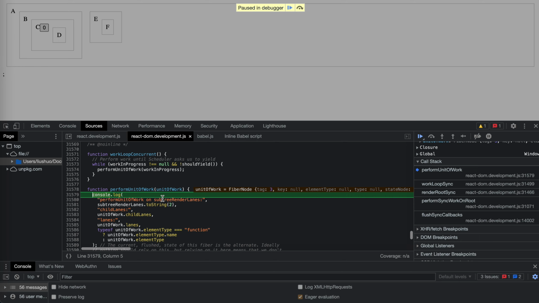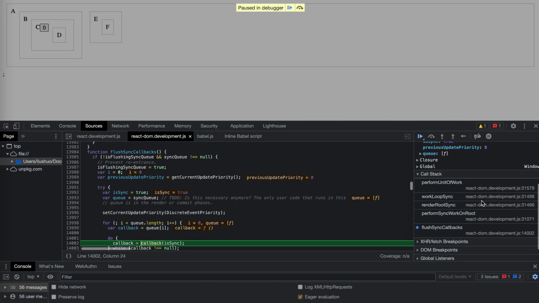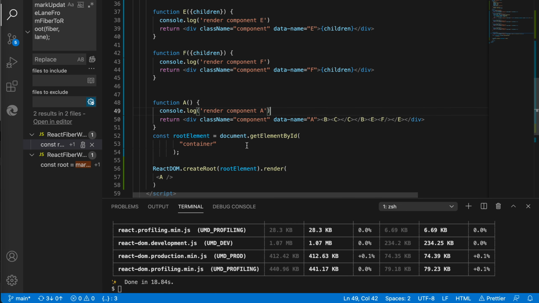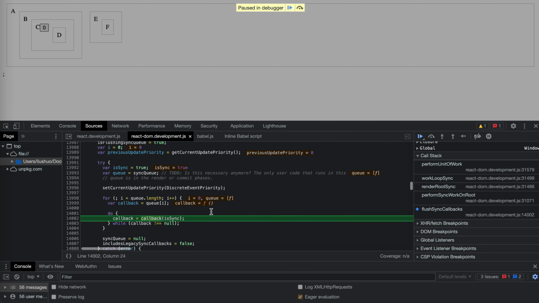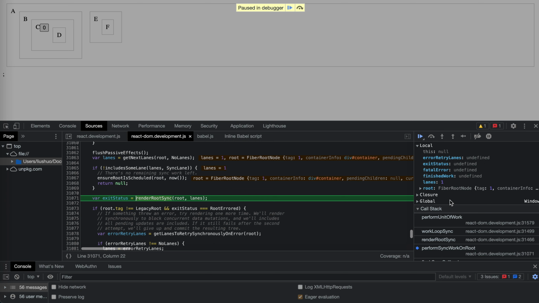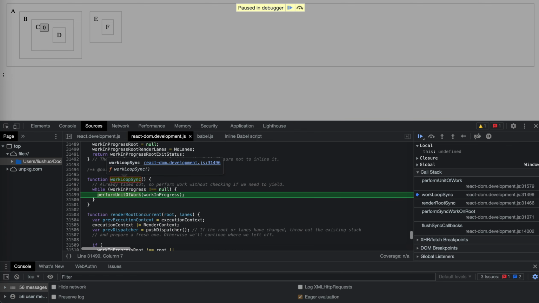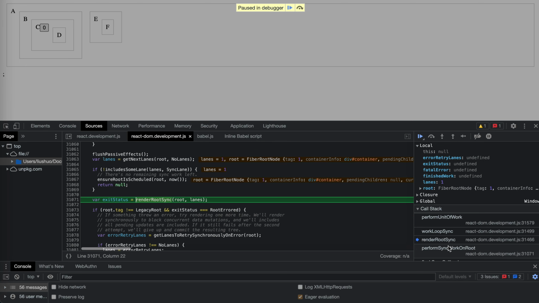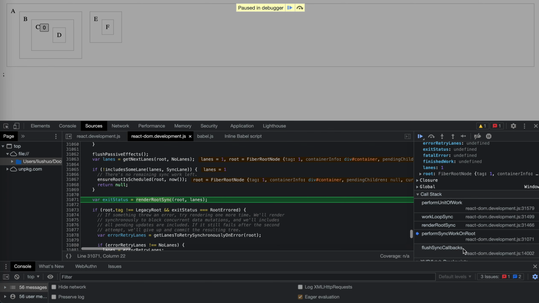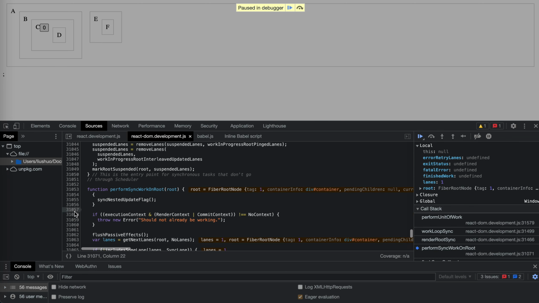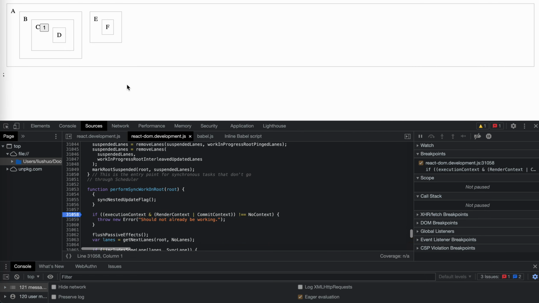I think it's work loop sync, flush sync callback. Huh. Interesting. I didn't expect this to happen. There's something wrong. Create root. Yeah, I think we're using concurrent mode, but okay, I'm a bit confused. Work loop sync. Render root sync here. Perform sync work on root. Flush sync callback. Perform. Yeah, click it again.